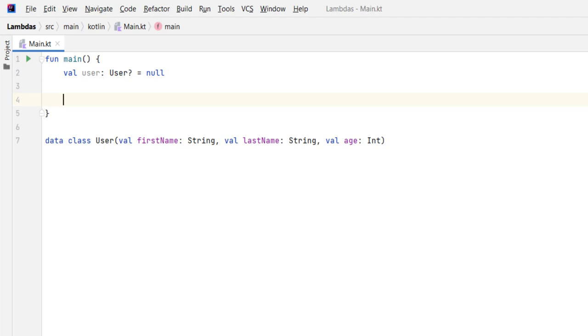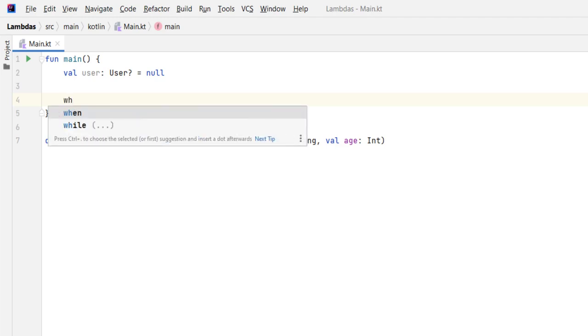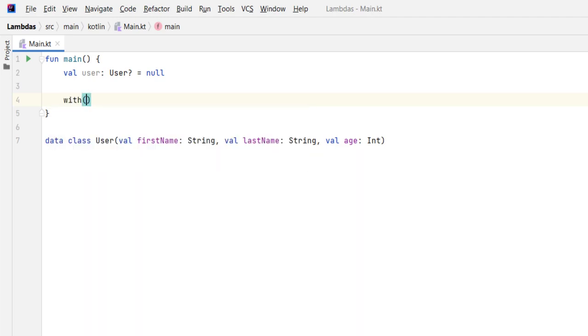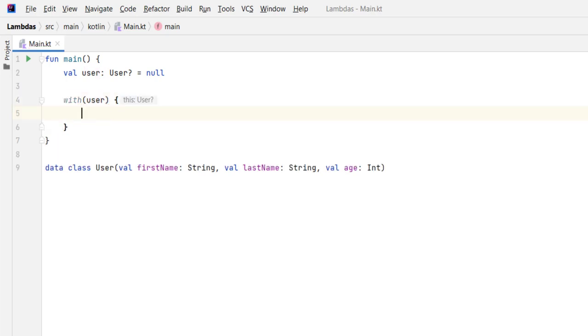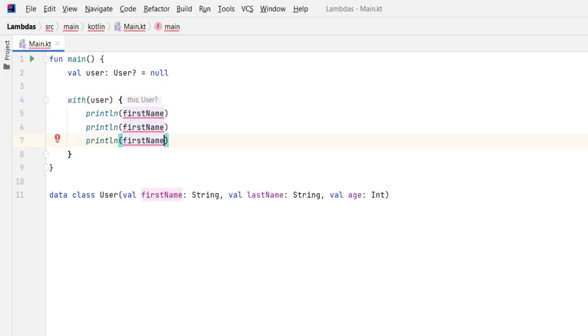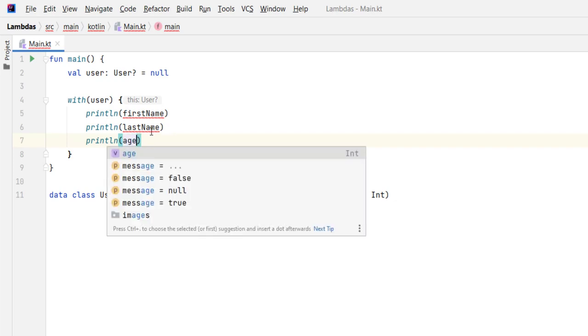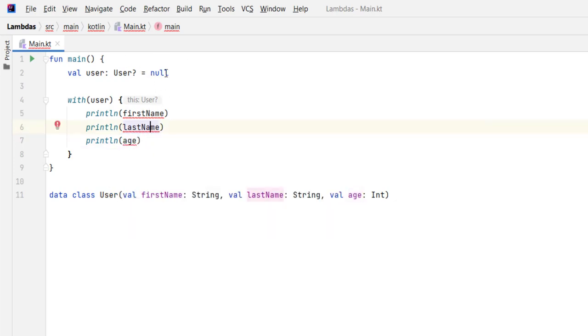So let's type the with scope function here. Let's type user and let's type println, first name, let's press Ctrl D, let's change the last name, and age. But now we have a problem, and the problem is that this can be null, and we actually assign null to it.